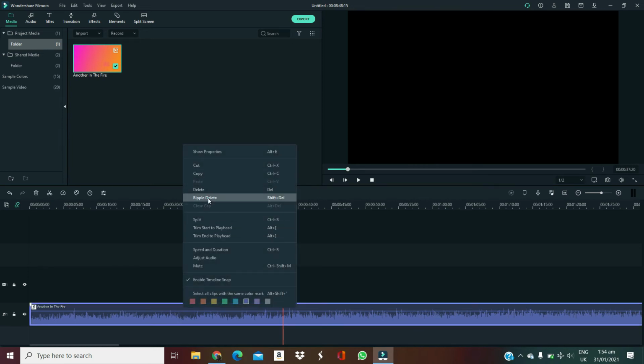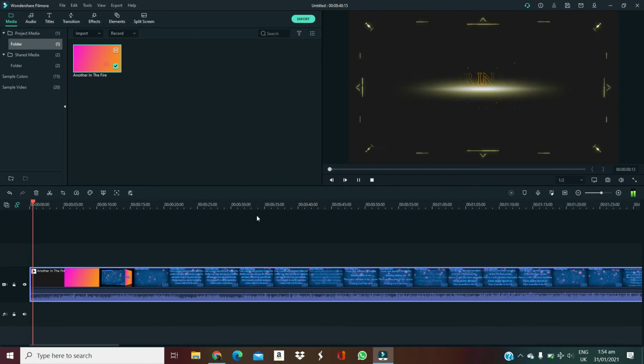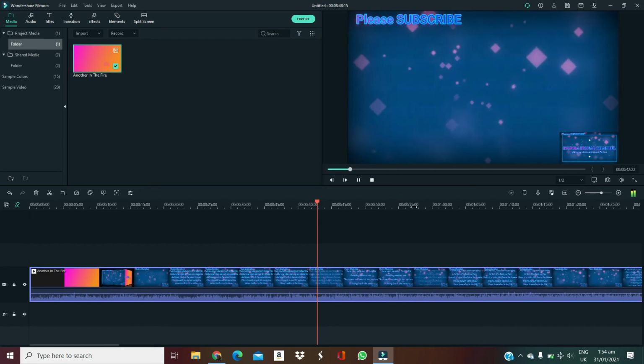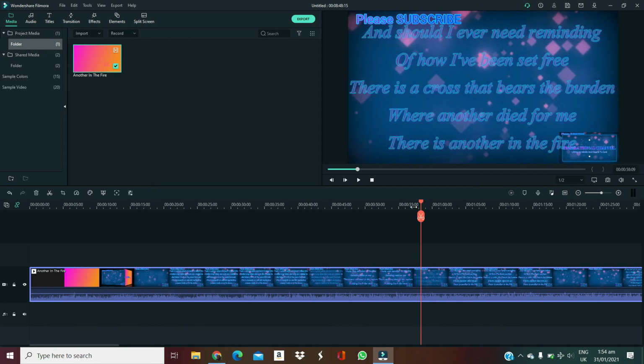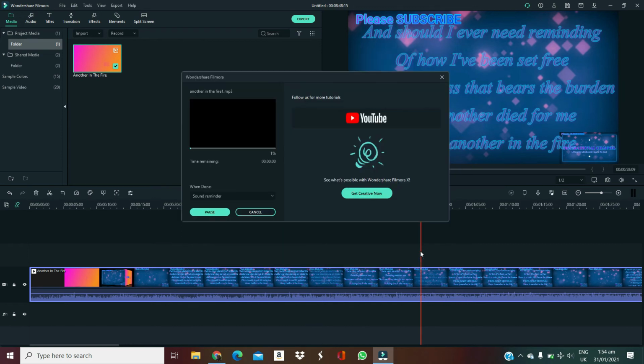Instead of detaching audio, you can just do it directly. Just click export after you've finished dragging the video into the timeline. Export, then go to mp3 directly, then export.